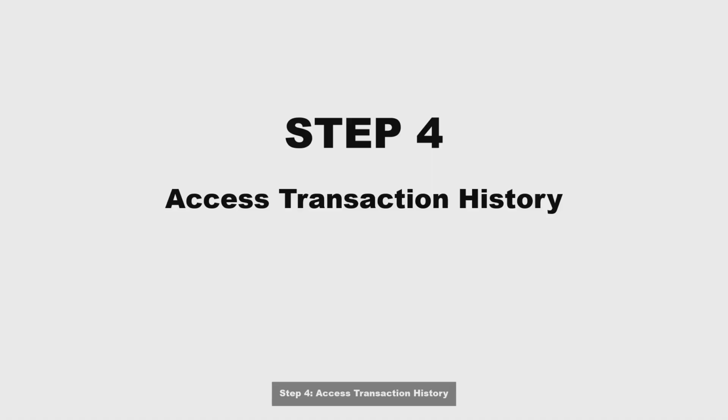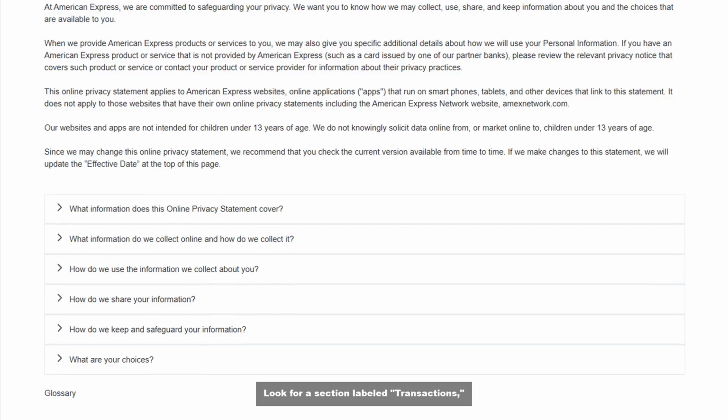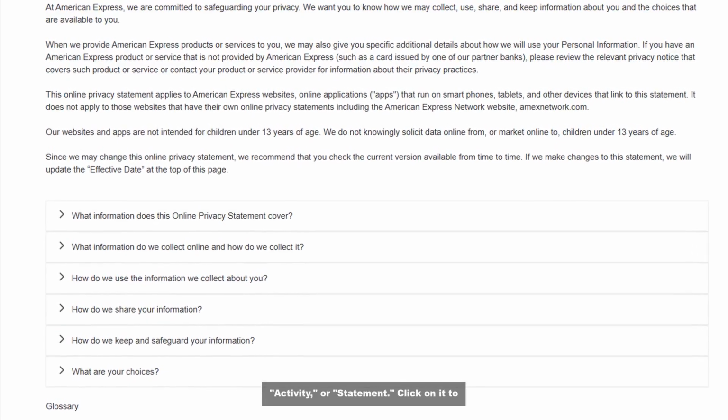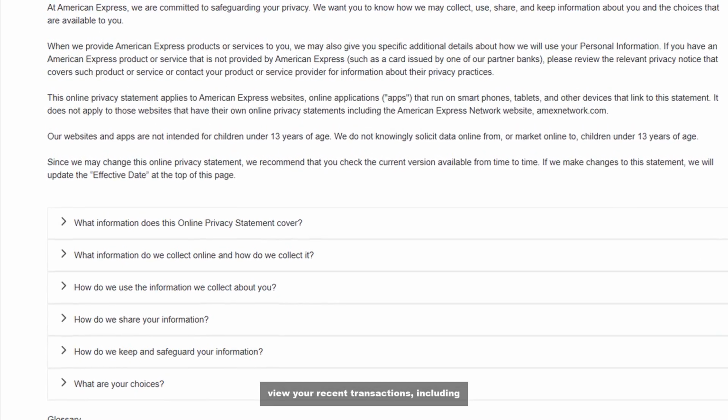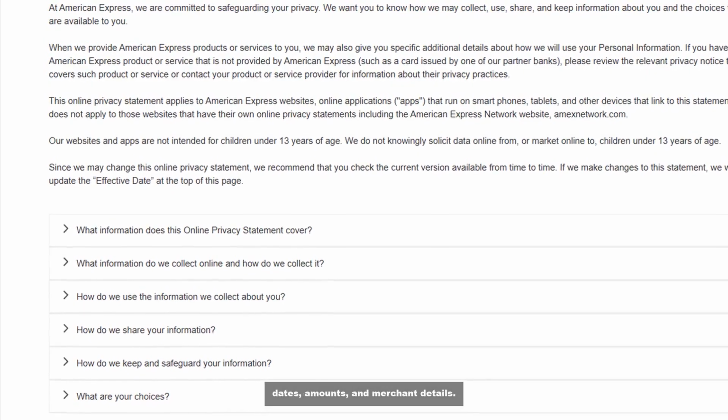Step 4. Access transaction history. Look for a section labeled Transactions, Activity, or Statement. Click on it to view your recent transactions, including dates, amounts, and merchant details.